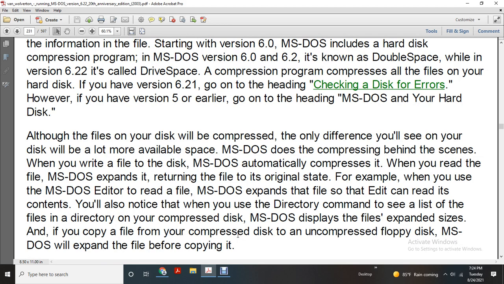Although the files on your disk are compressed, the only difference you see is more available space. MS-DOS compresses behind the scenes. When you write a file to the disk, MS-DOS automatically compresses it. When you read a file, MS-DOS expands the file back to its original state. For example, when you read a file with the MS-DOS editor, MS-DOS expands the file so that you can read it. It's a concept you'll notice with the directory command.